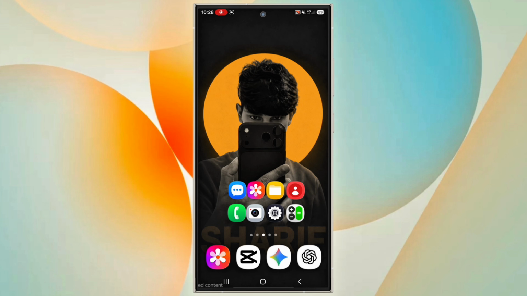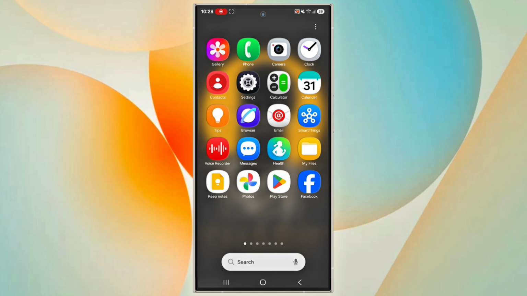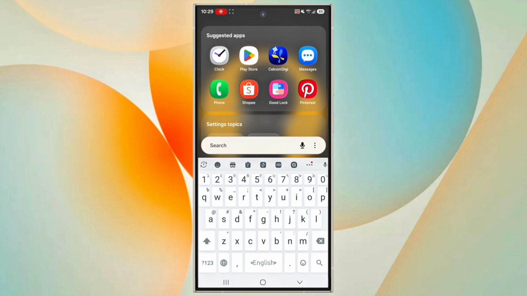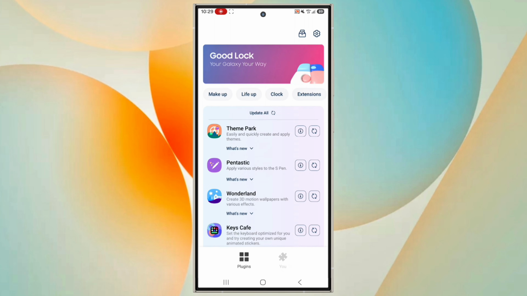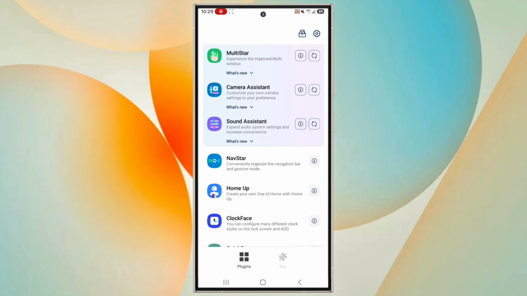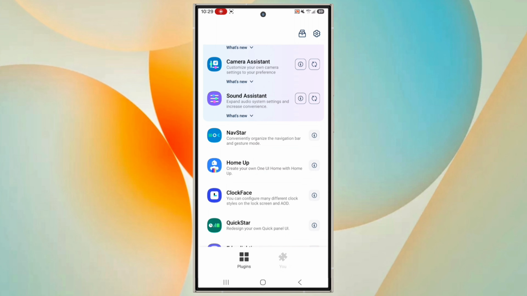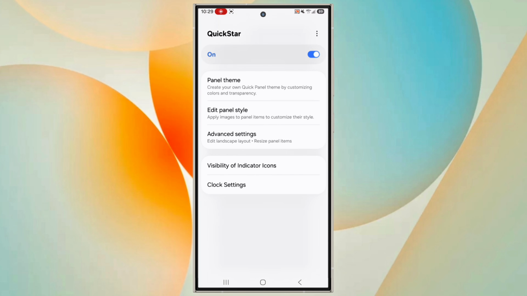So now, let me show you exactly how to customize it step by step. First, open the GoodLock app. It is available on the Google Play Store or Samsung App Store. Simply install it and open it. After opening the GoodLock app, scroll down and find QuickStar, then open it. Then turn it on first, then tap on Edit Panel Style.